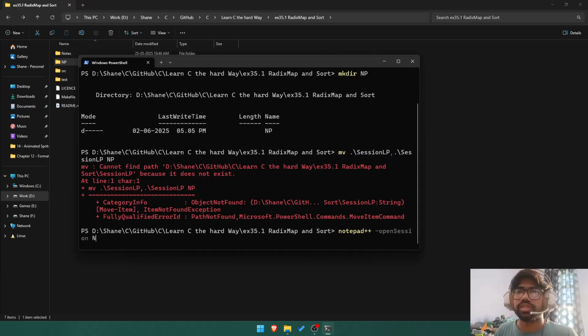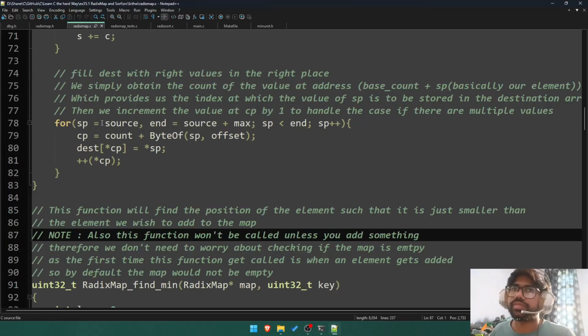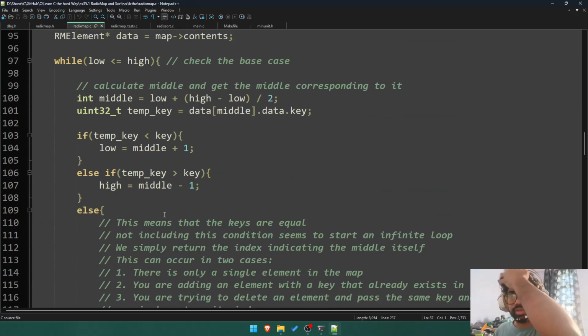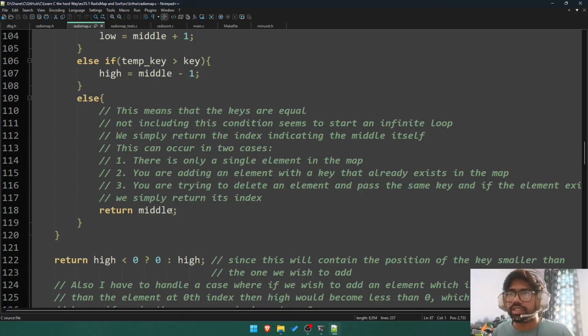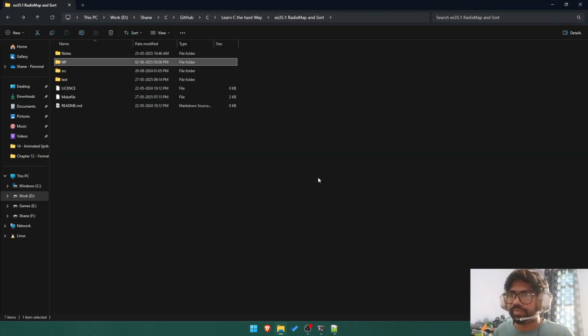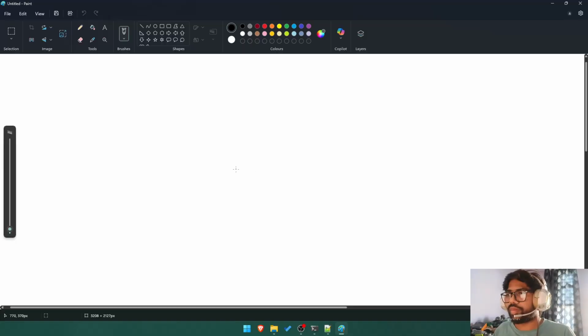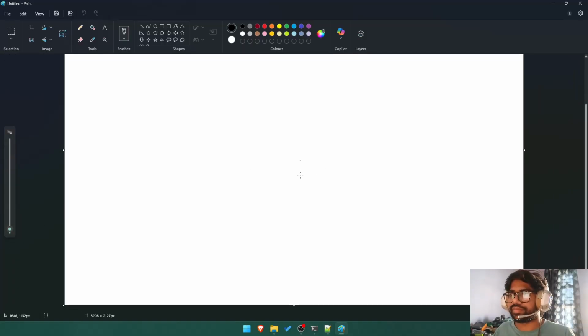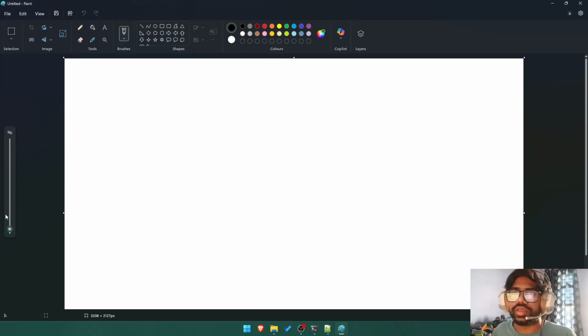Let's say we have NP session PC. Okay. So I was exactly like, okay, so I had figured it out that, let me go open Paint. So this is focus. Yeah, okay. So it was like in the radix sort algorithm.